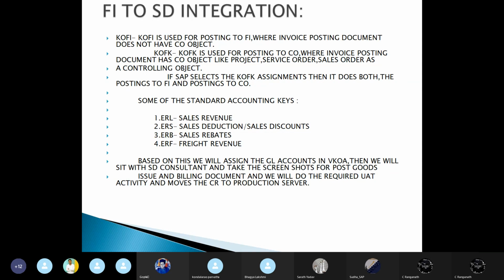Some of the standard accounting keys I mentioned previously are ERL, ERS, ERB, ERF. In this FI-SD integration, we are using ERL and ERF. ERL means the accounting key determines sales revenue. ERS accounting key determines sales deductions or sales discounts. ERB is account determination for sales rebates, and ERF is the accounting key for freight revenue.